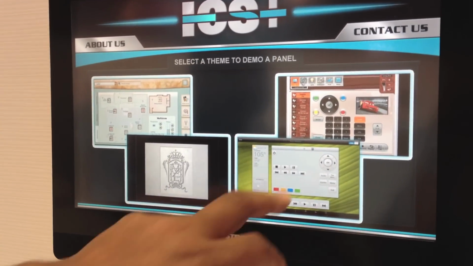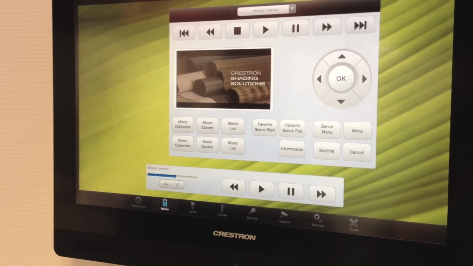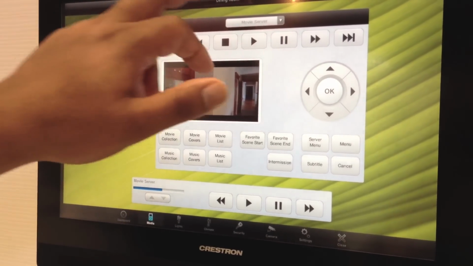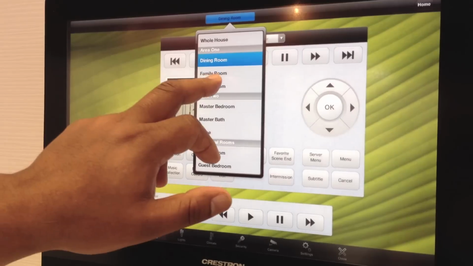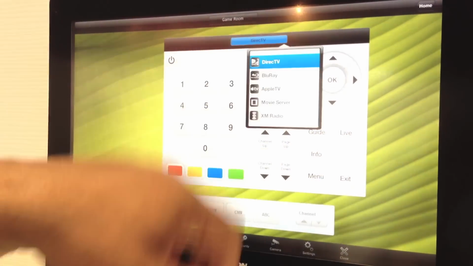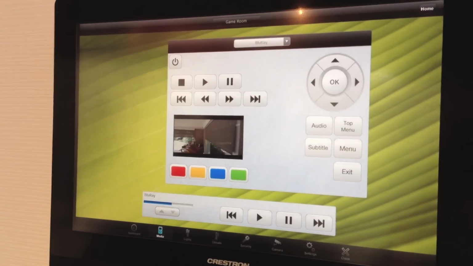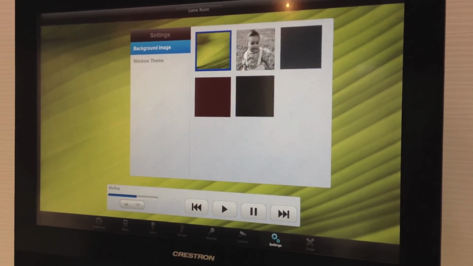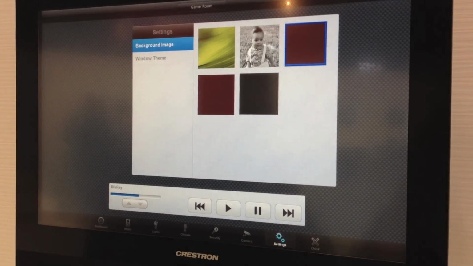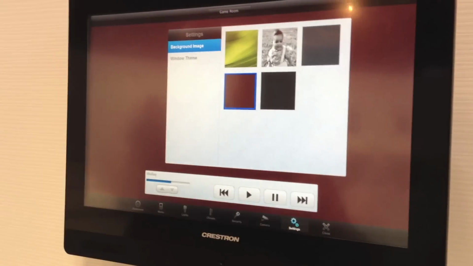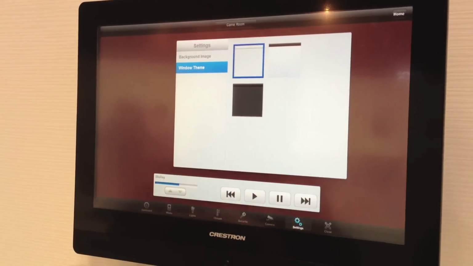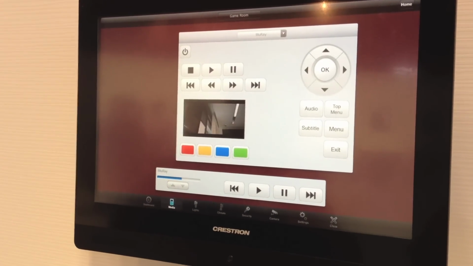Next touch panel we have is just a basic touch panel we like to use a lot because it's more of a flat theme that's all menu driven. On the menu driven side of things, you can select the room you want to use, select the source you want to use, and you're off to the races. One other thing this touch panel gives you the capability to do is change the backgrounds. So if you have a different season or a different theme you want to use throughout the year, you can change the background or change the accent of the background, and then once again control the room as you like.